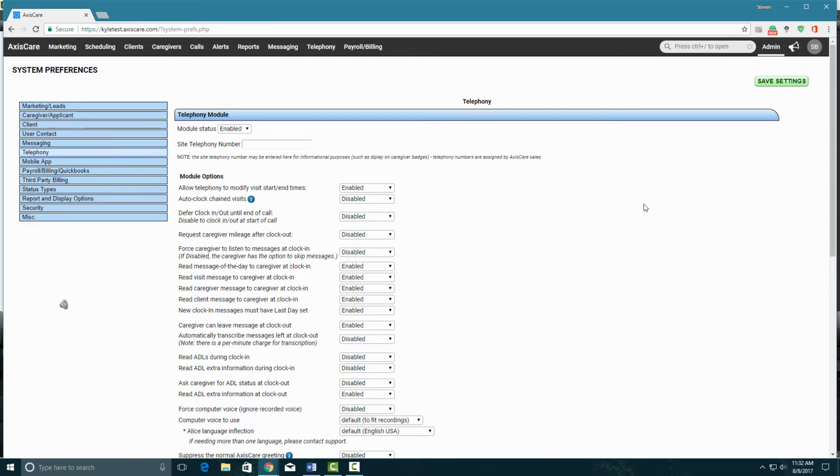Make sure the first option, Module Status, is left enabled, because this will ensure that you can use all of telephony's features. You can enter your site number next for informational purposes if you wish, and if you want to allow the system to round the visit time to the nearest 15-minute interval, enable this first feature right here. Mine's already left enabled. Depending on how your agency operates, the next option gives you the ability to allow visits within the same client back-to-back to be automatically changed by telephony. You can click on this blue eye here to learn more information about that.